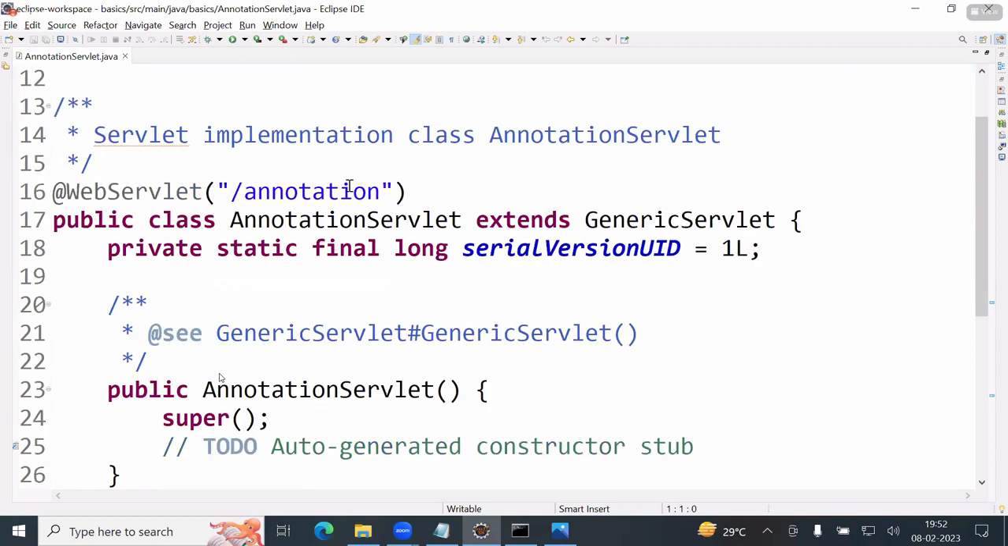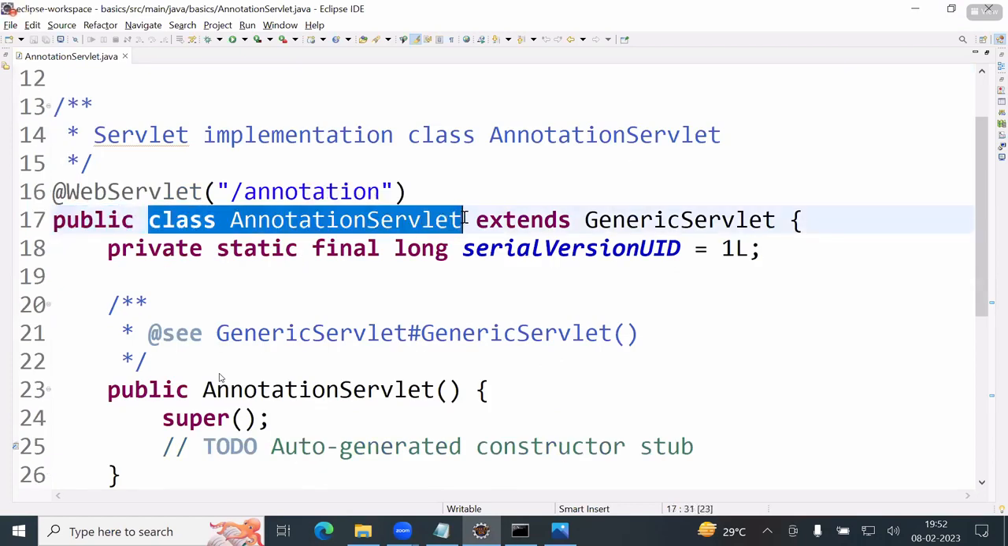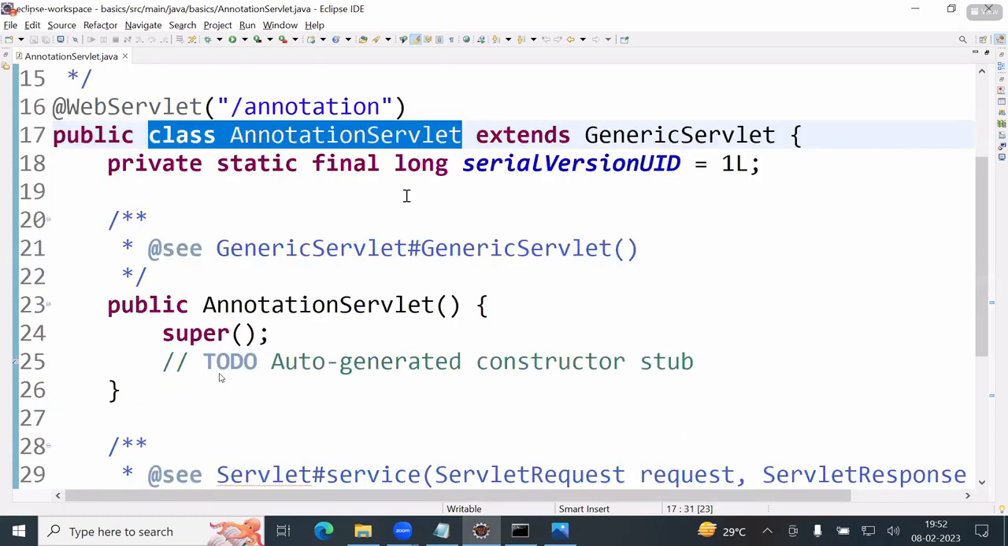After that, the annotation servlet class object is created. With this object only, the life cycle methods are called. How many life cycle methods? 3. What are those? Init, service, destroy.